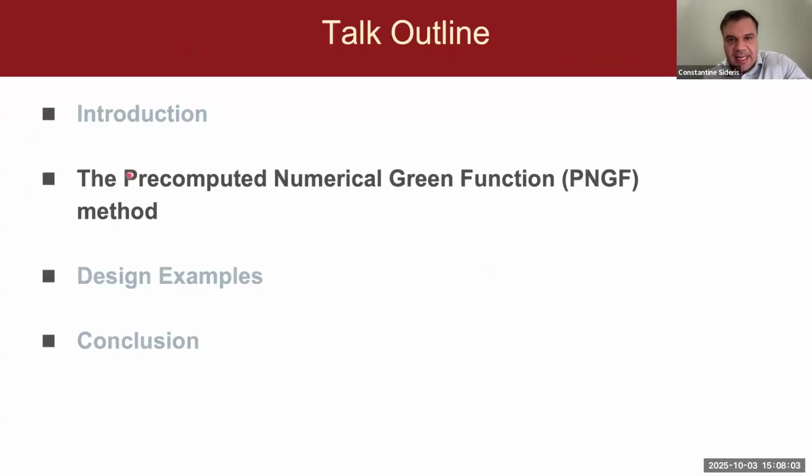Okay, so let's get into the main topic today. This is a brief outline of my talk. I will spend the first part introducing the new approach that we have developed for ultra-fast inverse design of complex electromagnetic structures, which we have named the Precomputed Numerical Green Function method. And since that is also a mouthful, I will just be calling it PNGF from now on. And then I will spend the remainder of the time showing several design examples and evaluating the performance of the method. Finally, I will conclude the talk with several remarks, potential future work, and then open up for questions and discussion.